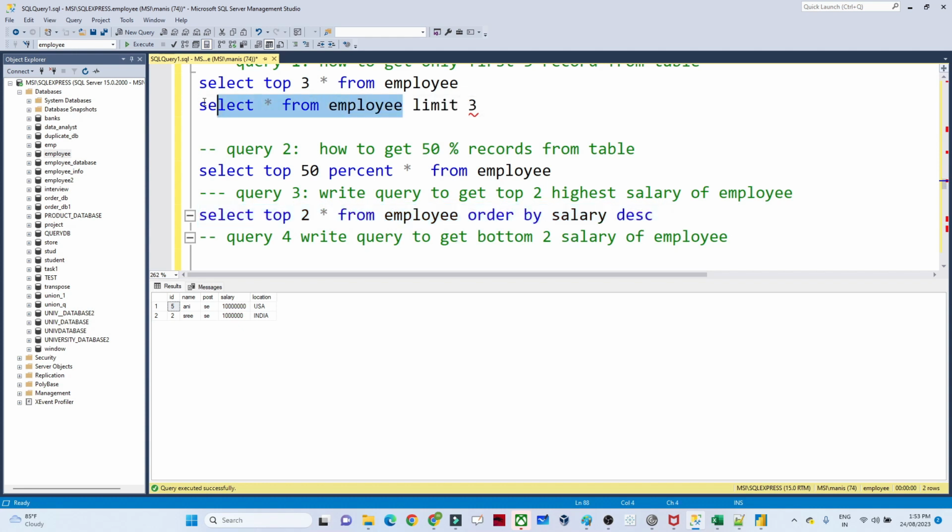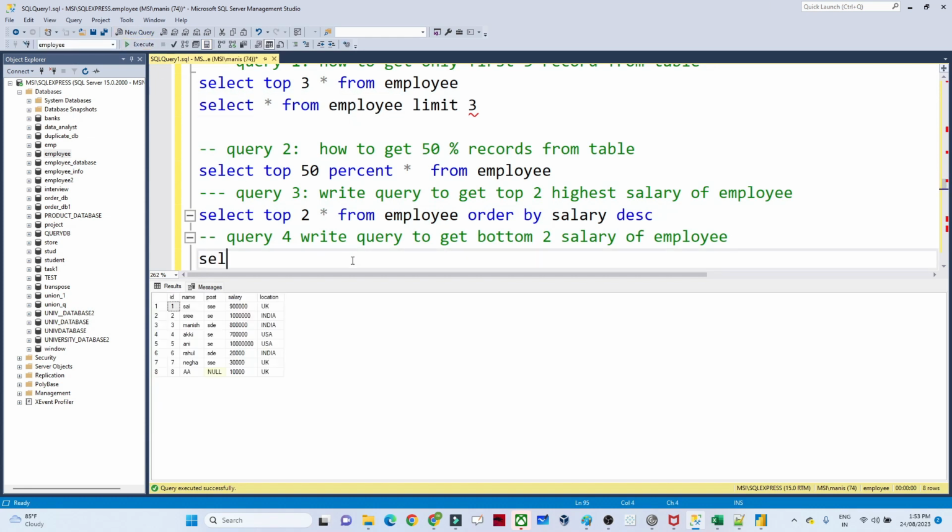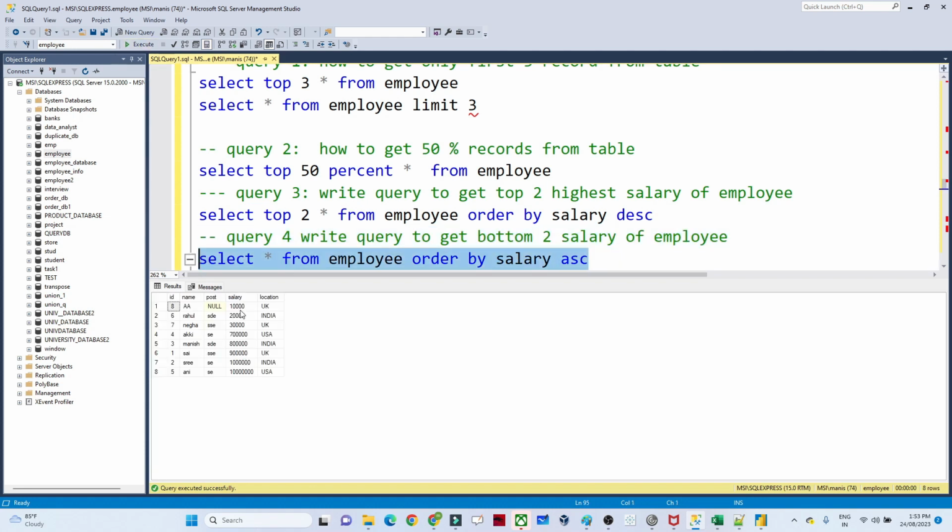So I have this table. Okay, I want to get the bottom 2 salary of employee. How can I do that? So what I will do, first I will sort the data in ascending order, order by salary ascending. If I write that, my whole table will get sorted from the lowest salary to the highest.